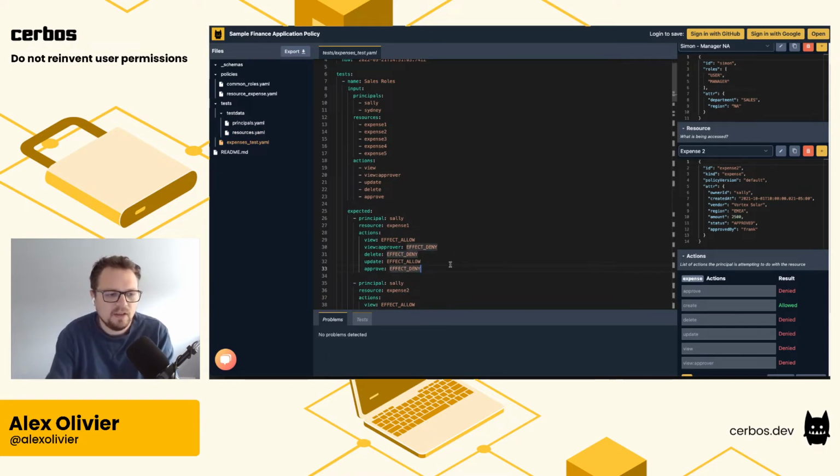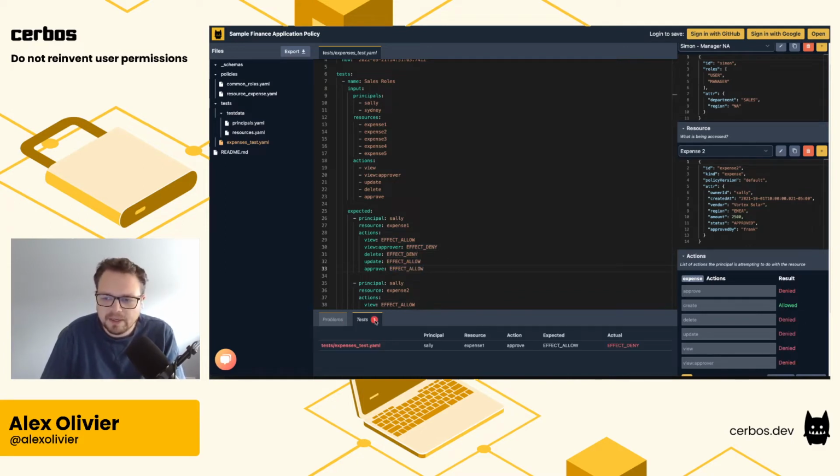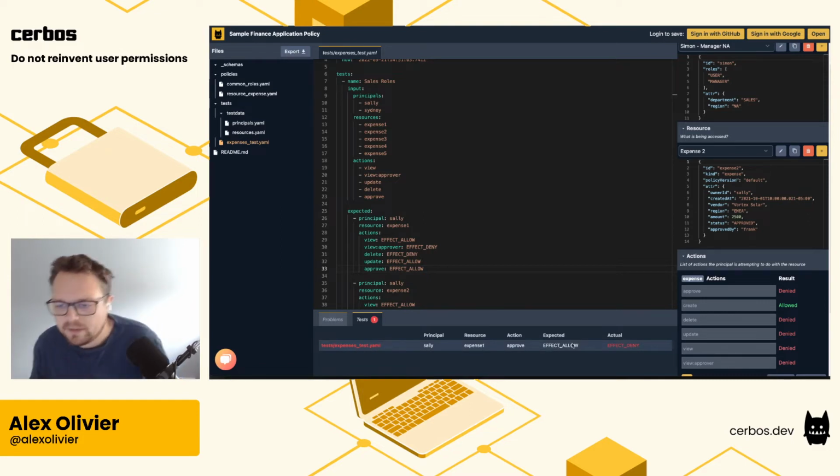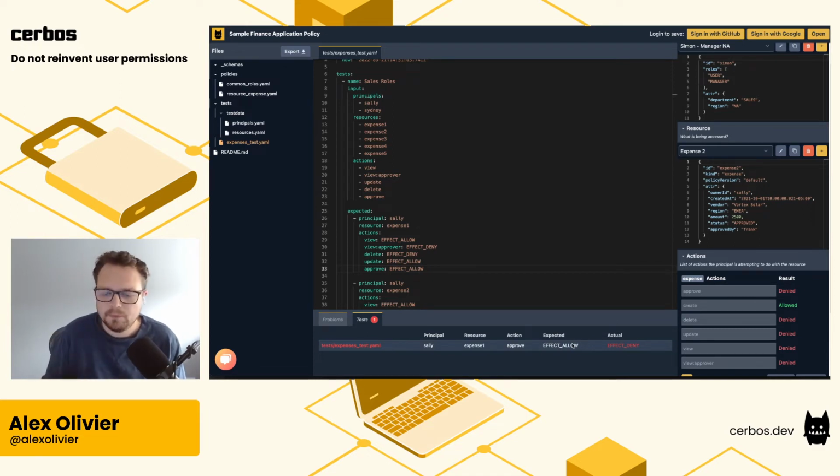So actually, if we say for this particular sales role, Sally should be allowed to approve the expense, we get feedback in this bottom panel that tells you which tests have failed. So Cerbos is actually running inside the playground and gives you that real-time feedback as if you were running your tests locally. And so it's a really nice way of quickly evaluating and testing things.